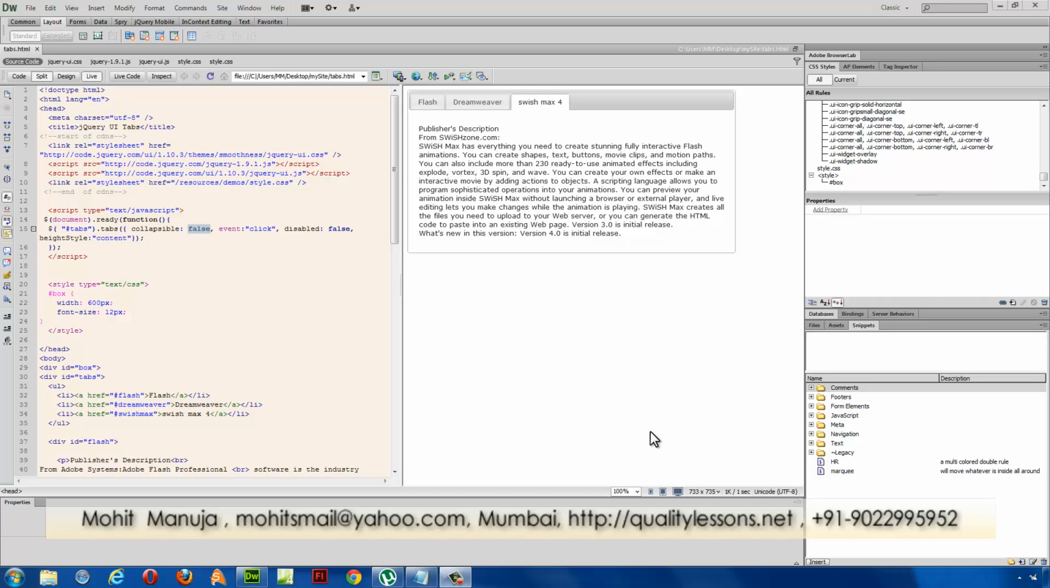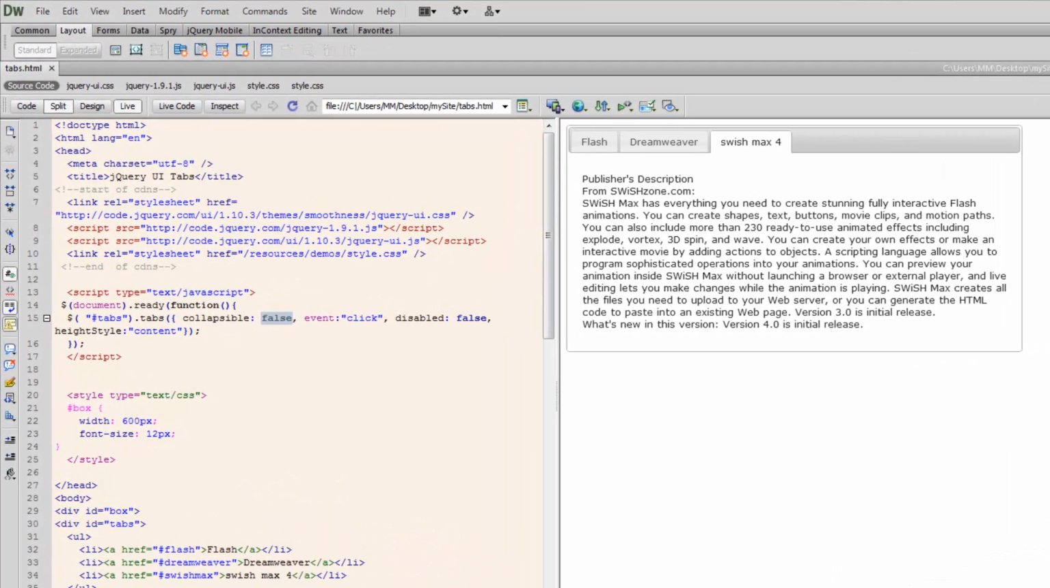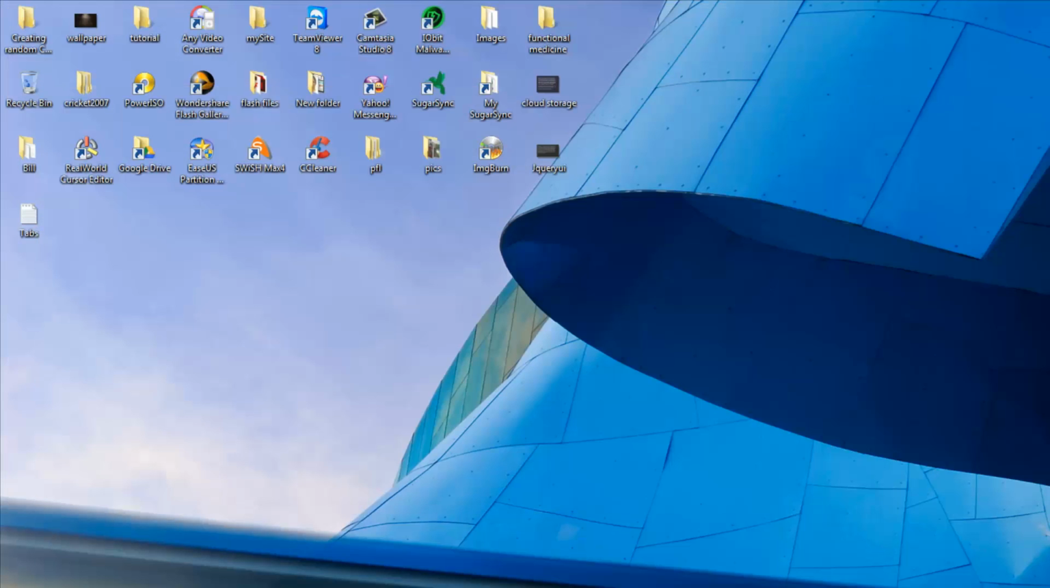Howdy champs, my name is Mohit and today I'm going to show you how to create tabs the way that I've done using jQuery UI. I'm going to start off with a preview straight away, but just before that, let's first understand what exactly jQuery UI is. Let me show you something.